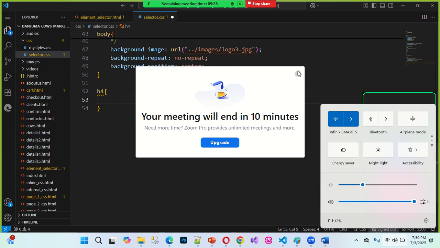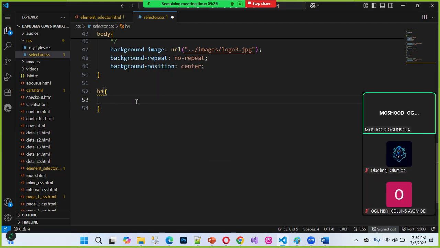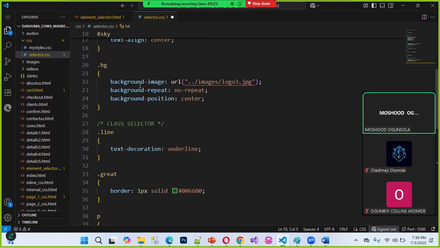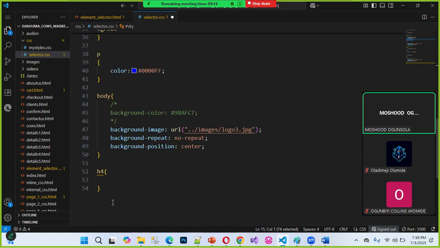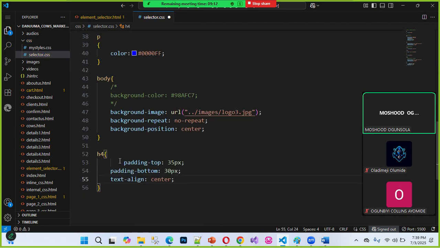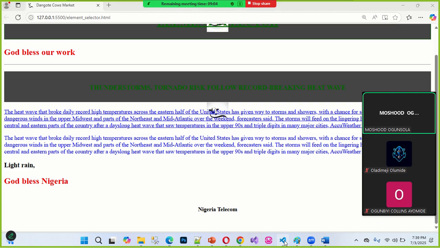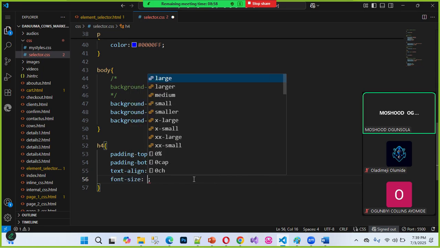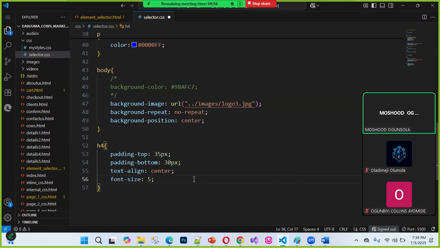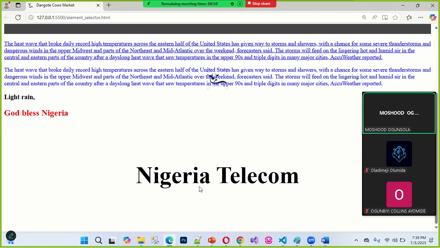Okay, so 10 minutes. Yeah, that's it. So h4 now, and I say padding. I want to add more space to it. I want to apply this rule to the h4 here. And the text should be at the center. Let me save this. See my h4 now. I want the font size equal to 50 pt for h4. You can see again. That is it.